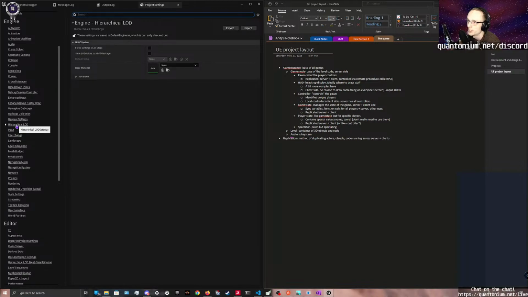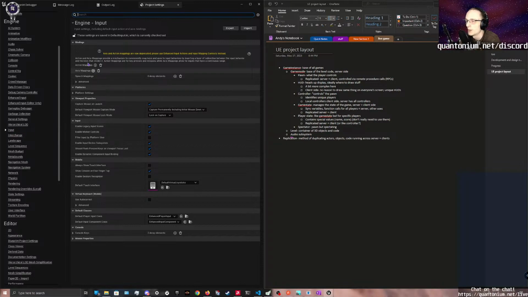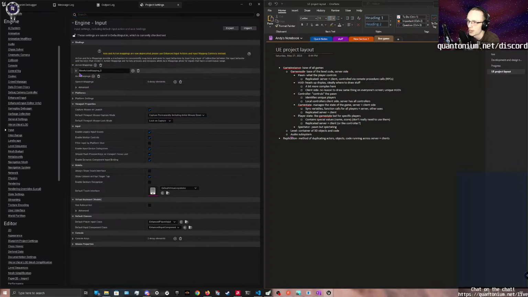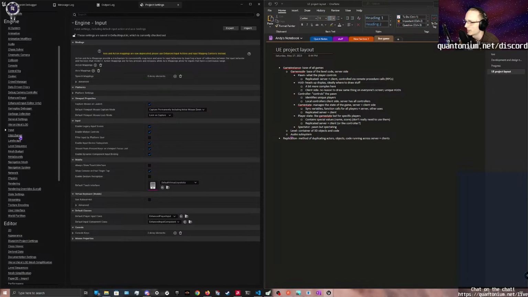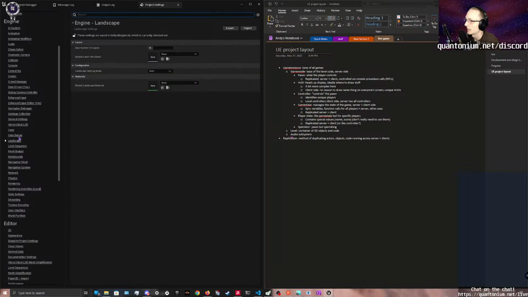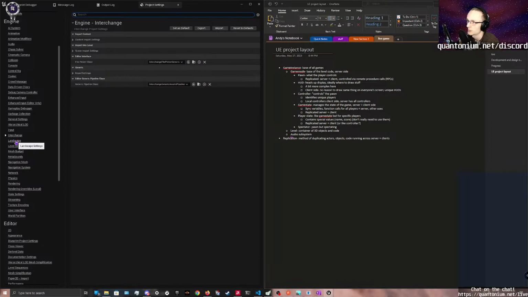Hierarchical level of detail. Don't really need to do that. And then, okay, here's the old input system. The way that this would work was you would add an action mapping and then say W and then map it to forward. Then later on in the blueprints, you would create the corresponding event. But we're not going to be working with that quite yet. We're going to be doing a lot of the input and basic setup next week. All right, what else do we got?